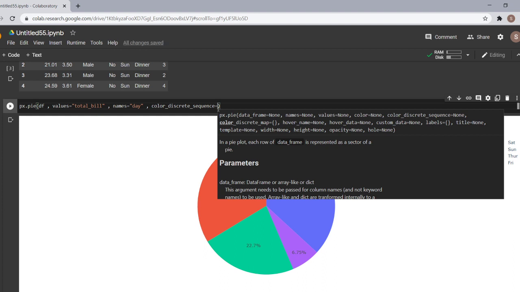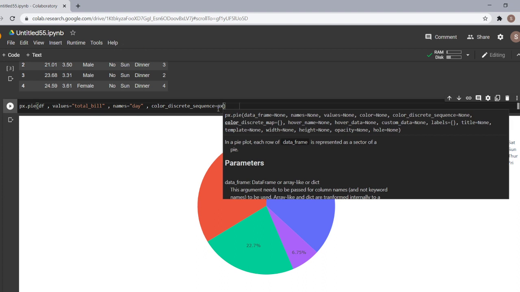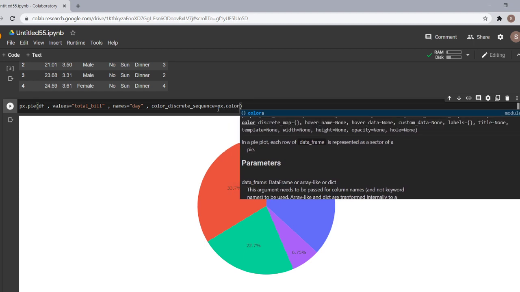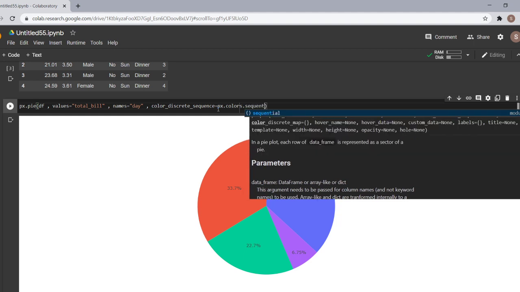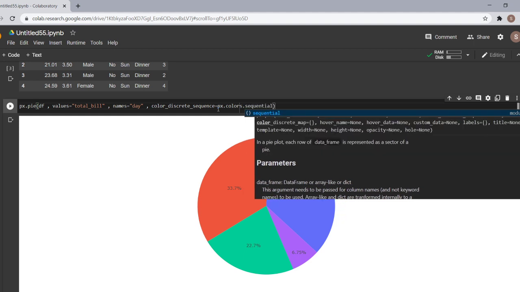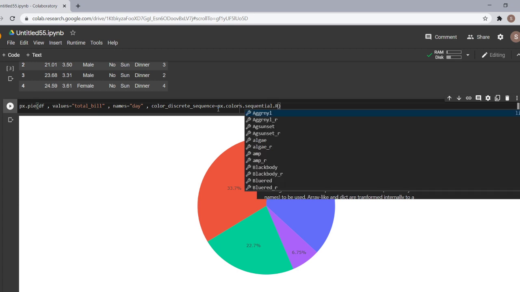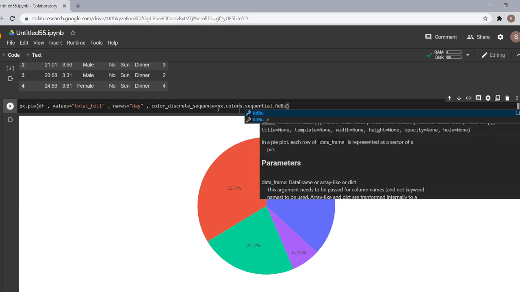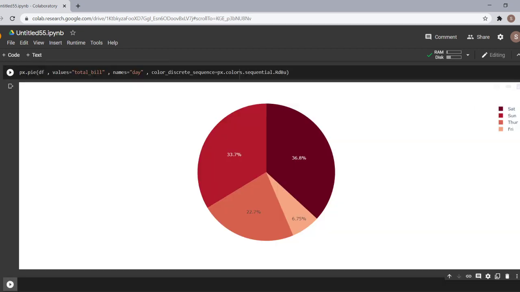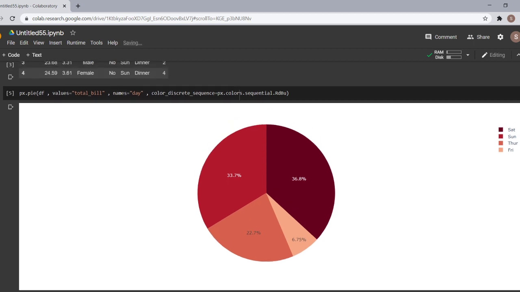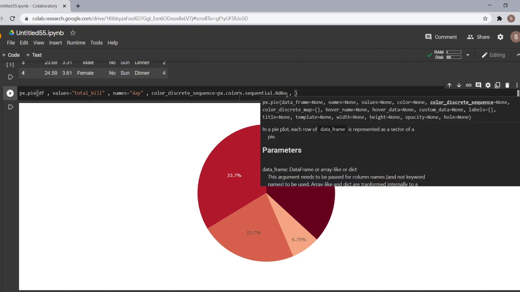Now for the pie chart, color name is given by a syntax in which we use px. Px is the plotly express library. Px dot colors. We write here colors dot sequential and we write dot rdbu. Now let's run and check whether we get a different color, and yes, we get a different color.